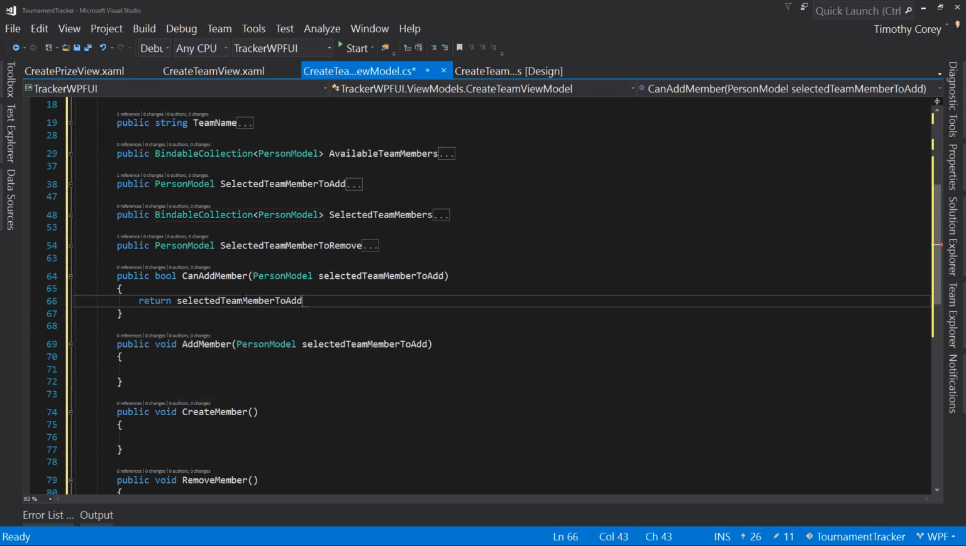return selectedTeamMemberToAdd == null. And so what that's going to do is return true if it's null, which actually is not what we want to do. We want to return false. So if they've not yet selected a team member, they can't click add member, therefore it will be false. Otherwise, if they have selected somebody, they can add them. So it will be true, therefore it enables the button.